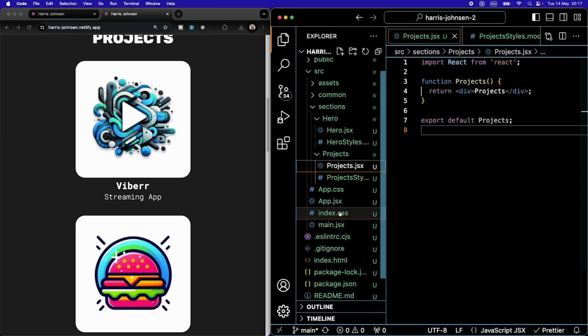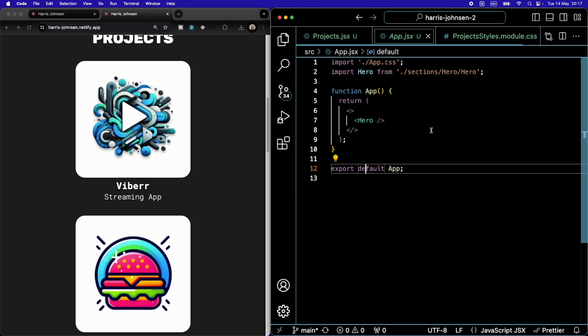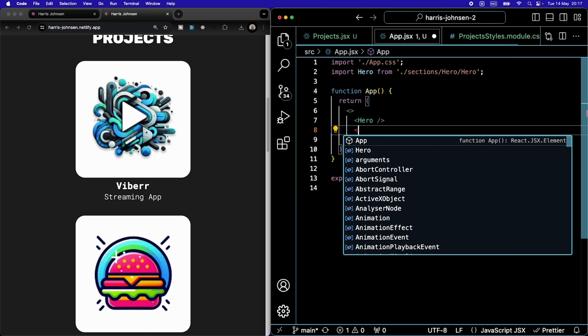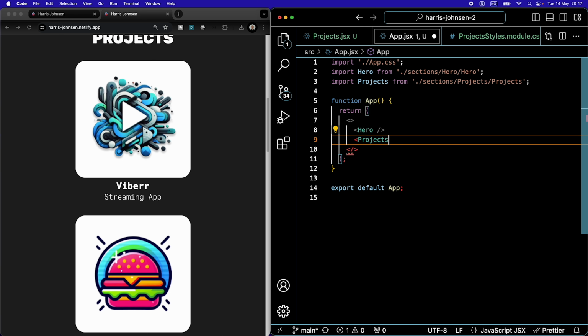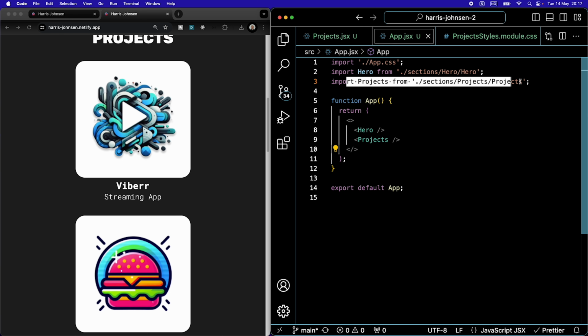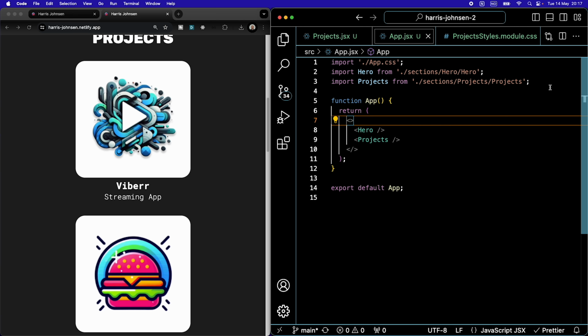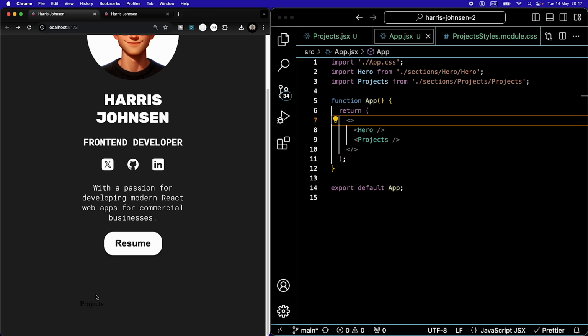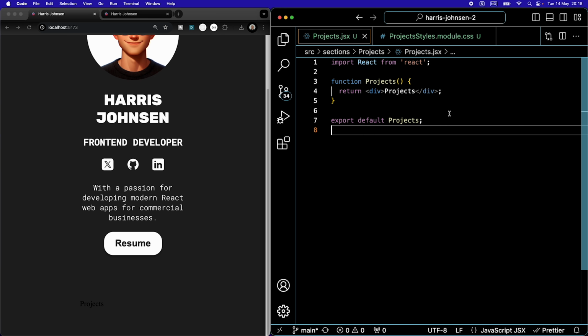Then let's go to the app.jsx, and let's call that projects app. That's going to automatically import our projects at the top here. If not, make sure to do that. And then let's check out our localhost here. There we have our projects. Projects component rendered. Perfect.